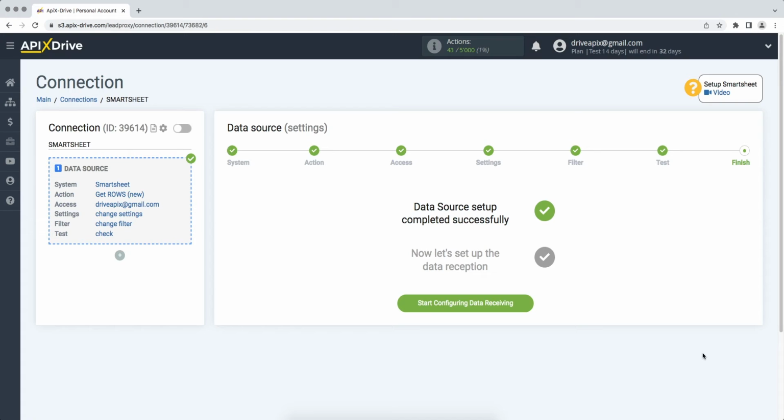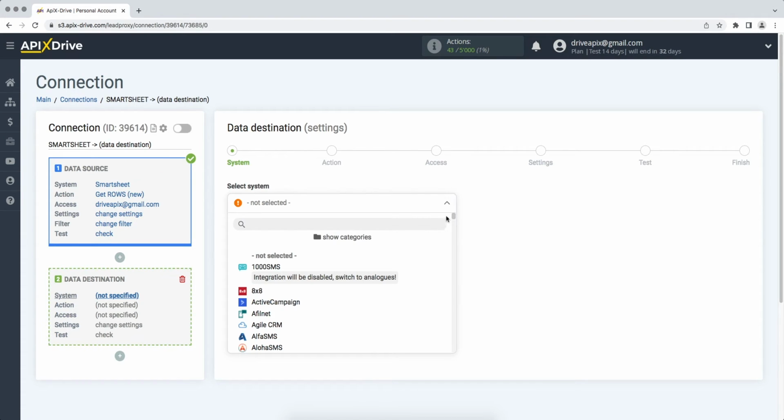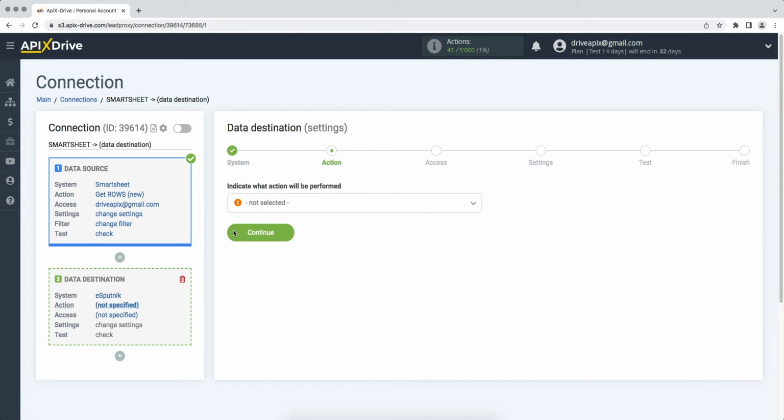Now you need to move on to setting up data ingestion. Choose eSputnik as the data receiving system. Next, you need to select the action, Send SMS.